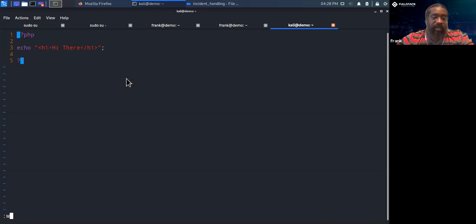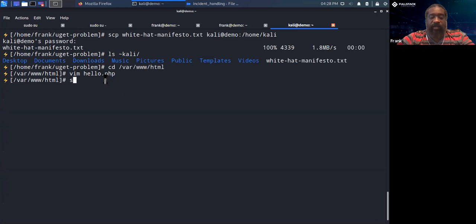And escape, let's write that. And then let me also, and here we'll just do the H1. Okay. So now with that, let me start Apache.